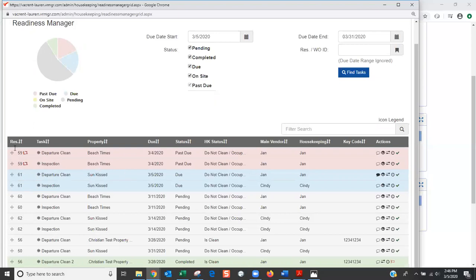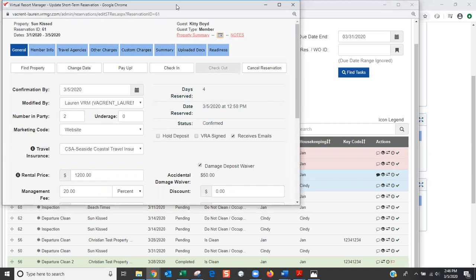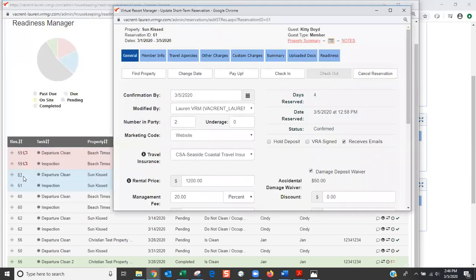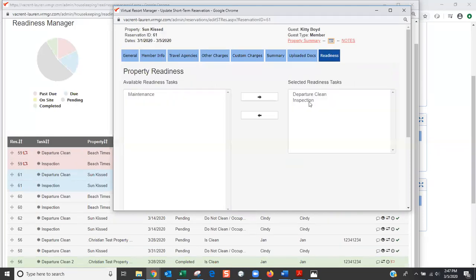I want to come back over here to our reservation column and point out that the reservation number here is a hyperlink. If you click on the reservation number, you are automatically taken into that reservation. So if something needs to be changed on the reservation, you can easily access it from the Readiness Manager grid. At the reservation level, you'll notice that the Readiness tab will be added once we've turned Readiness Manager on. If you click on that, you'll be able to see the tasks that are applied to the reservation automatically. Again, this is because we clicked that Apply to New Reservation box when we set up the task.